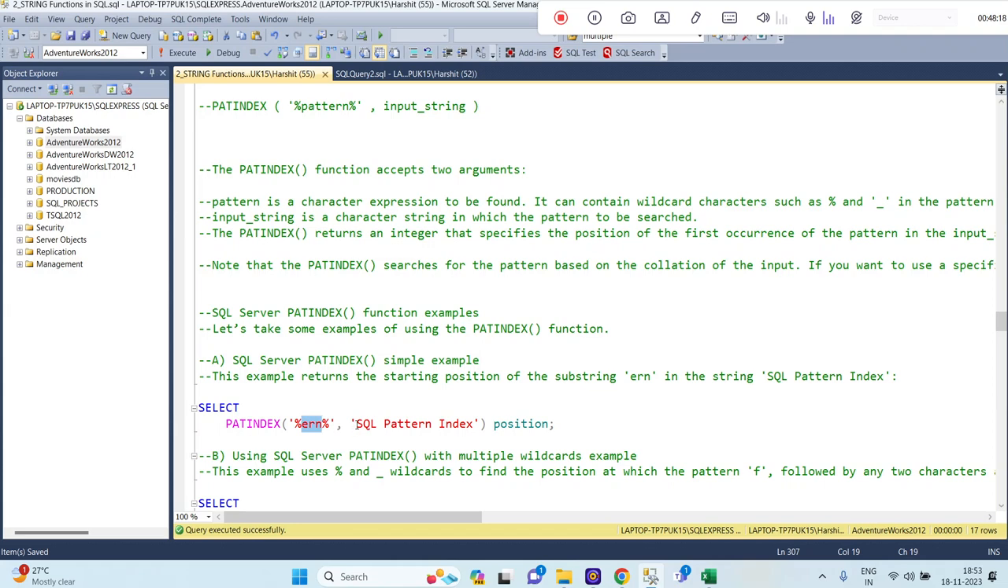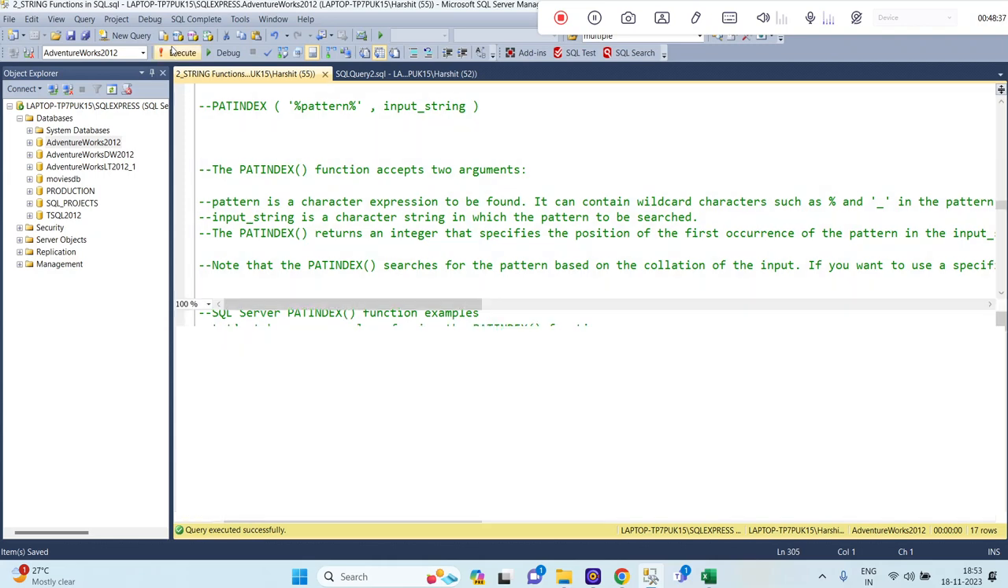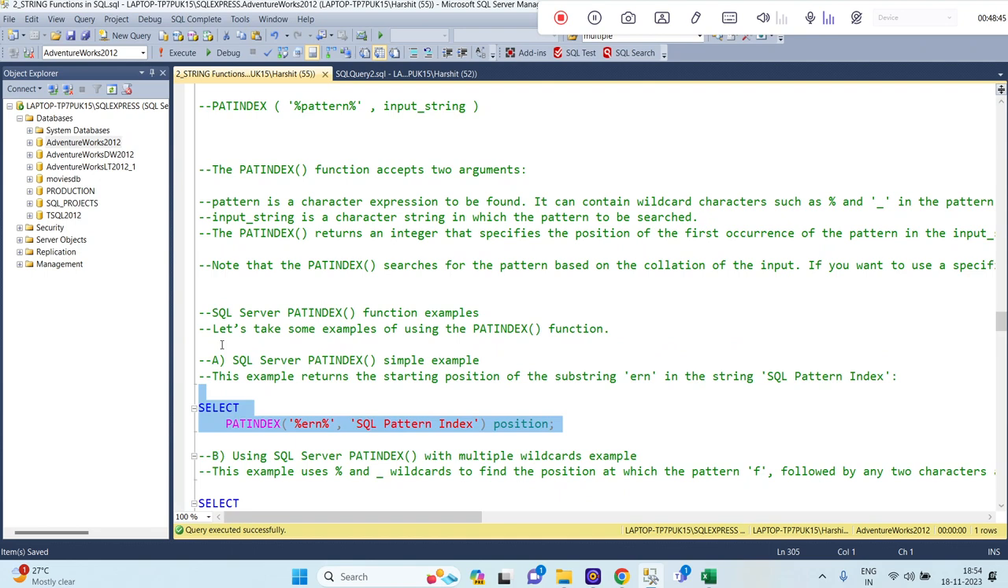If you see over here, 1 2 3 4 5 6 7 8, and this ERN is starting from the ninth position. ERN is written over here, right? So ERN is starting from ninth, so it should return 9. Let me show you the result. Position is 9, right? So that is the output. Now let's see another example, you may get a clearer idea.